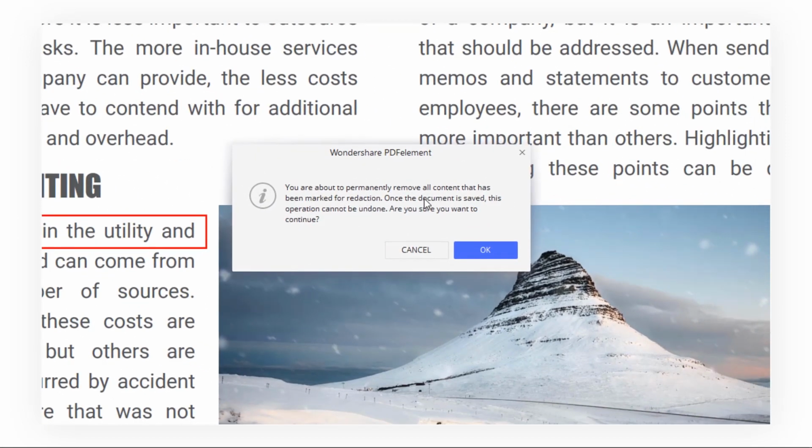It is more important to emphasize here that once you've redacted the information, it cannot be undone. Your information will be removed permanently, so think twice before applying it in case of any damage to your file.